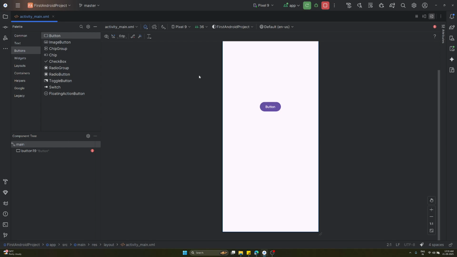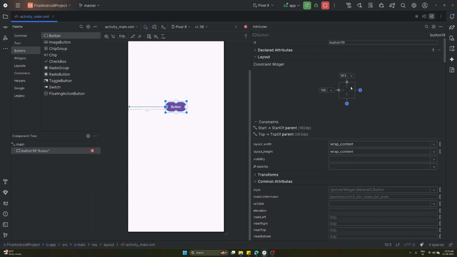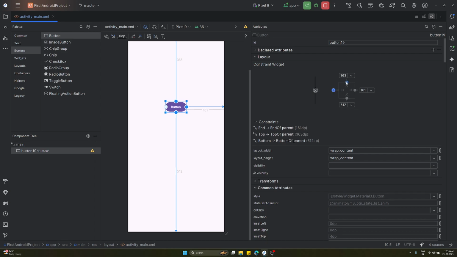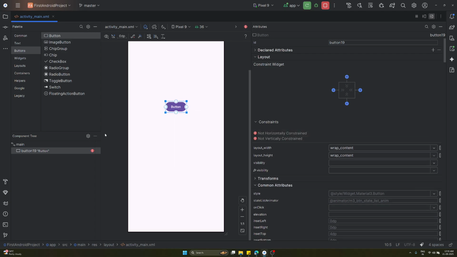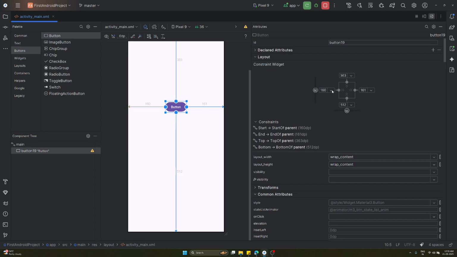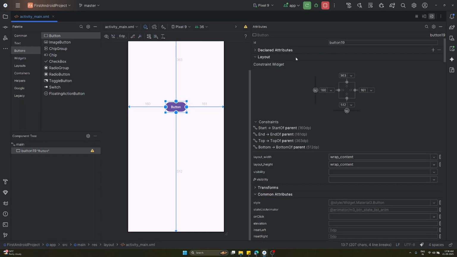Otherwise, if you want to delete the constraint, in attributes you will be able to see it here in the constraint section. Here you will be able to see all the constraints I have added, right? If you want to delete them, you can delete the constraints wherever you want. Another way to delete the constraints is to go to the XML view and the code, and you can delete this way also.